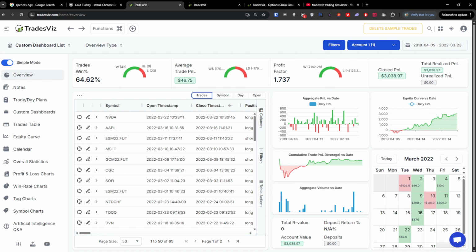Overview is like the dashboard for the analytics and for your trades. The trades win is the percentage of trades that closed in profit. The average trade P&L is the average profit or loss per trade. Profit factor is a ratio of total profits to total losses. Closed P&L is the profit or loss from trades that you already closed. And you have also the analyzed P&L, so let's say these are the trades that you're holding open.